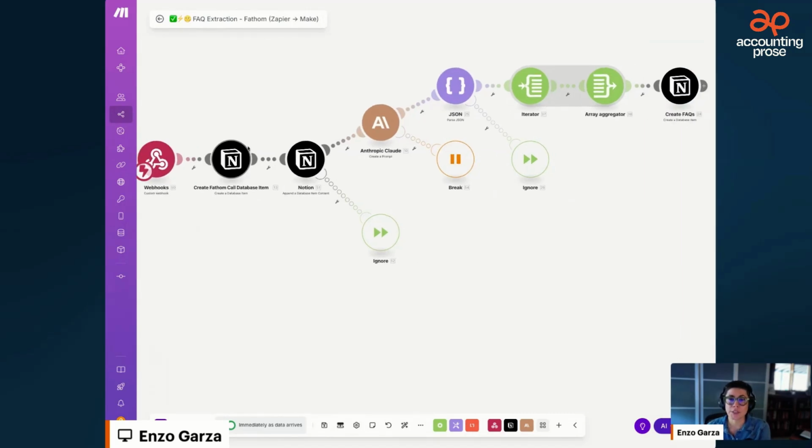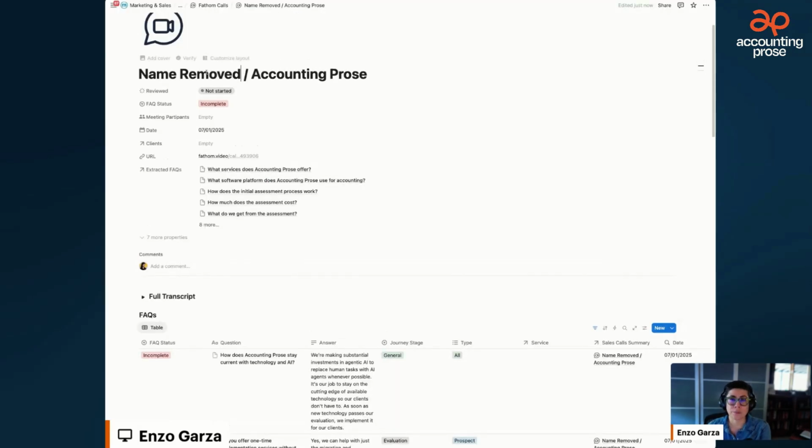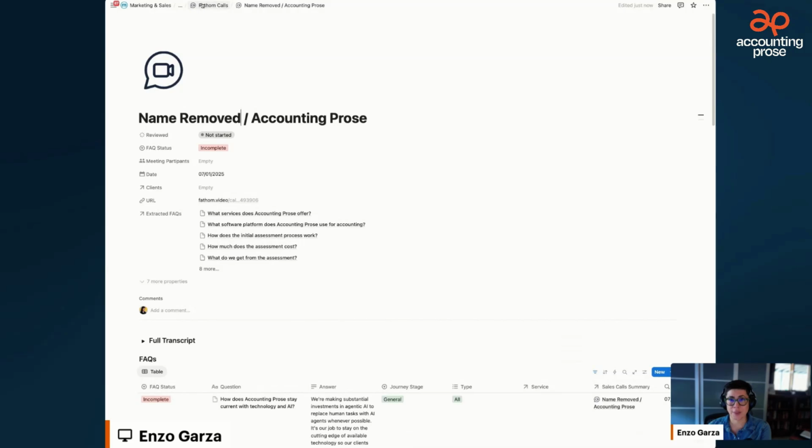And what I also do here is I am creating a database item inside of a Fathom calls database inside of my Notion account. So this is the Fathom database here. This is Fathom calls, and then this is the item that I have created inside of that database. This houses a lot of details, who we talked to, and it actually links another database, which is the extracted frequently asked questions, to here.